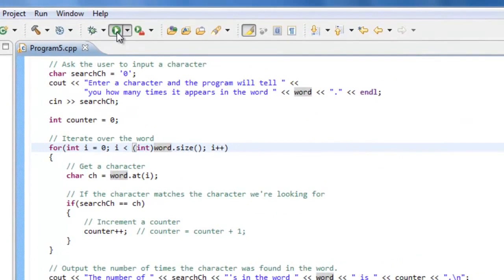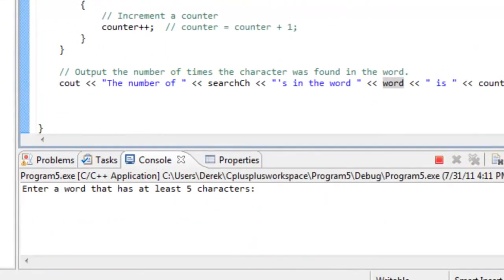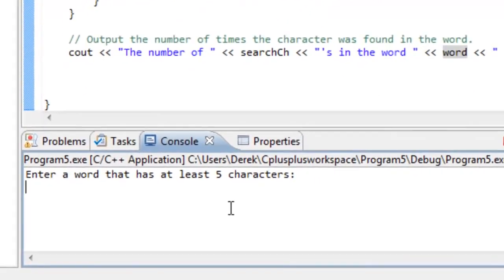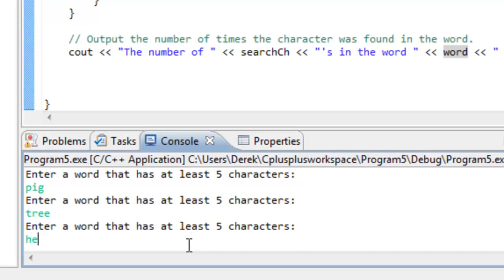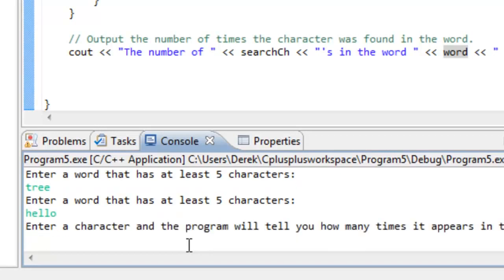So let's run this thing here, see how it works. It says enter a word that is at least 5 characters in length. Okay, or at least 5 characters. I'm going to enter something that's not 5 characters, maybe the word pig. And we can see that we have to enter the word again. So if we kept entering in words that were not of the right length, maybe the word tree, still not 5 characters. But if we said hello, then it should be okay.